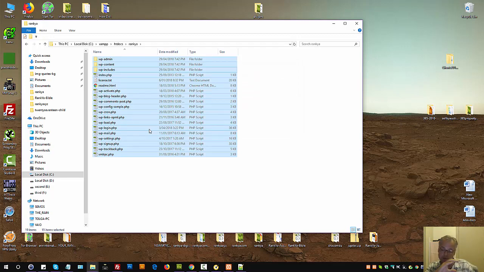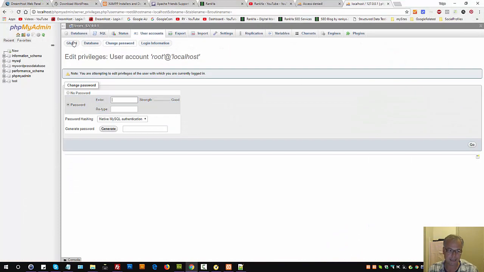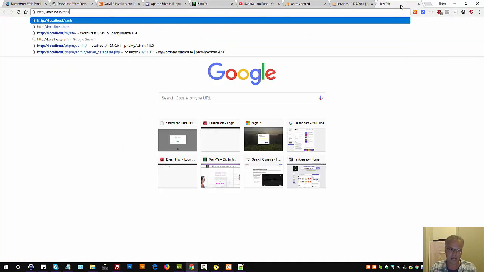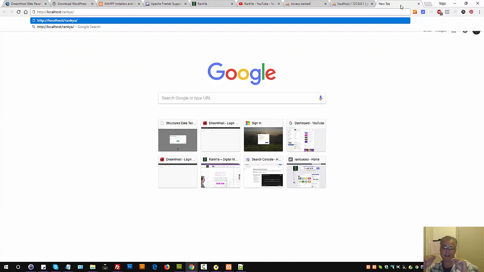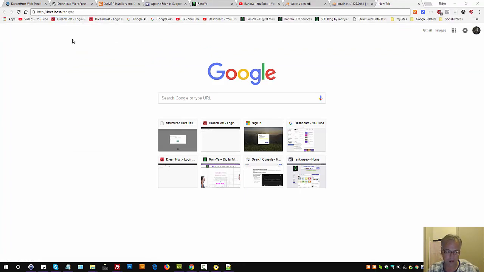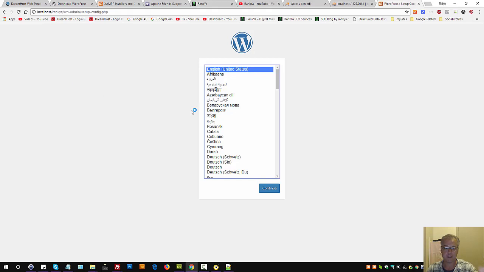Now everything is copied straight. That means when I visit localhost/RankYa, since I have Apache working and MySQL all working, and I've actually got a database created, right? So now, because I've placed all the WordPress files and folders into that folder, that means when I press enter, look what happens. That's the beauty of WordPress. That's why it's so popular.